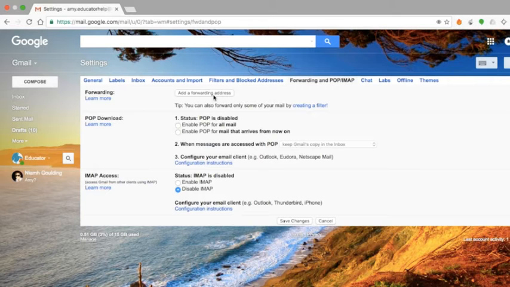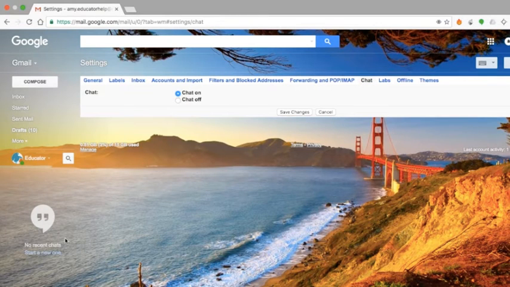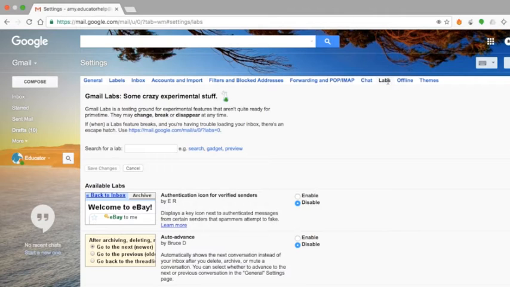And then forwarding emails. Say you have a personal email and a school email, and you want them to be sent to the same email, you can set up the forwarding here. Chat's also great because it allows you to communicate with one another if you're on the same domain or if people have Gmail accounts. And Labs is kind of similar to add-ons, except this is specifically for Gmail. And there are third-party apps that have been added on.